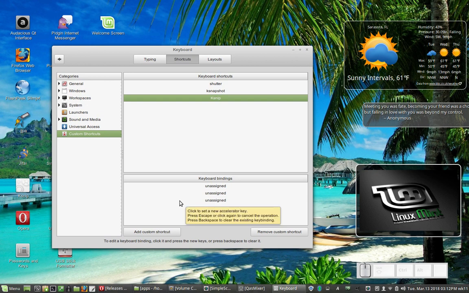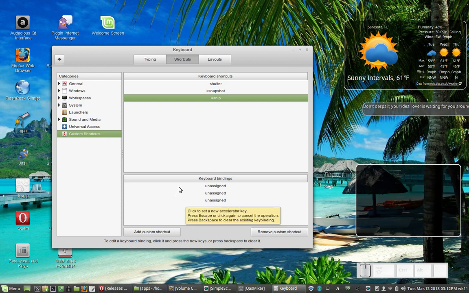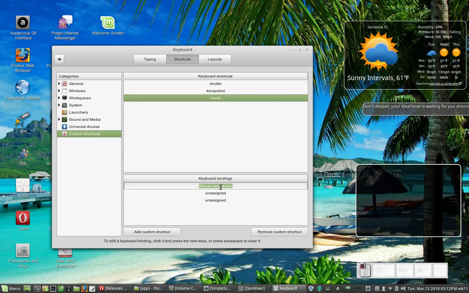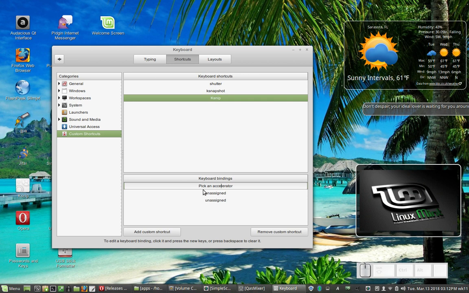Now I want to assign a key to that. So towards the bottom of the screen, it says Keyboard Bindings, and it says click to set a new accelerator key. That just means pick a new shortcut key. If you make a mistake, hit escape, or if there's one already there and you want to change it, press the backspace. There's a little balloon pop-up information window that shows you that. Right now it's unassigned, but if I double click that, it now says pick an accelerator.